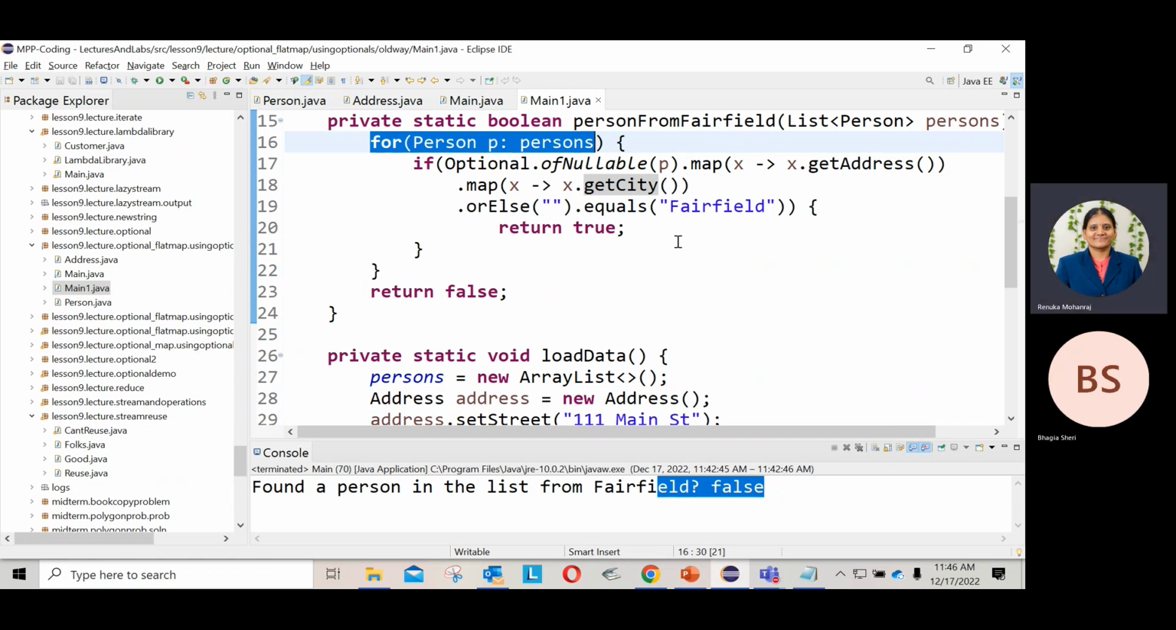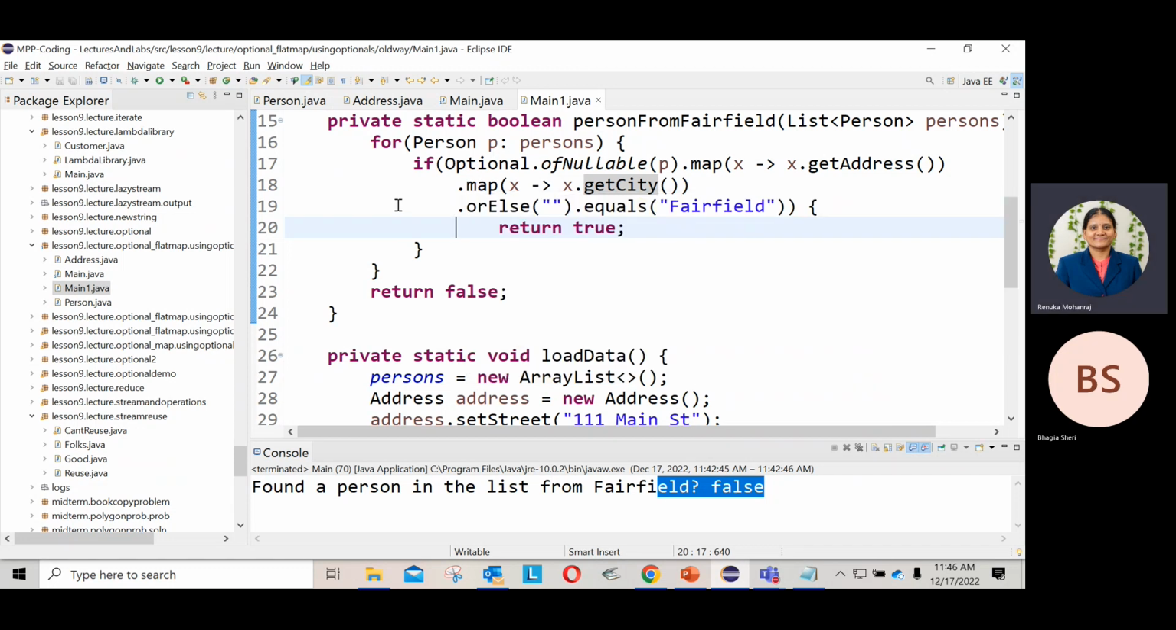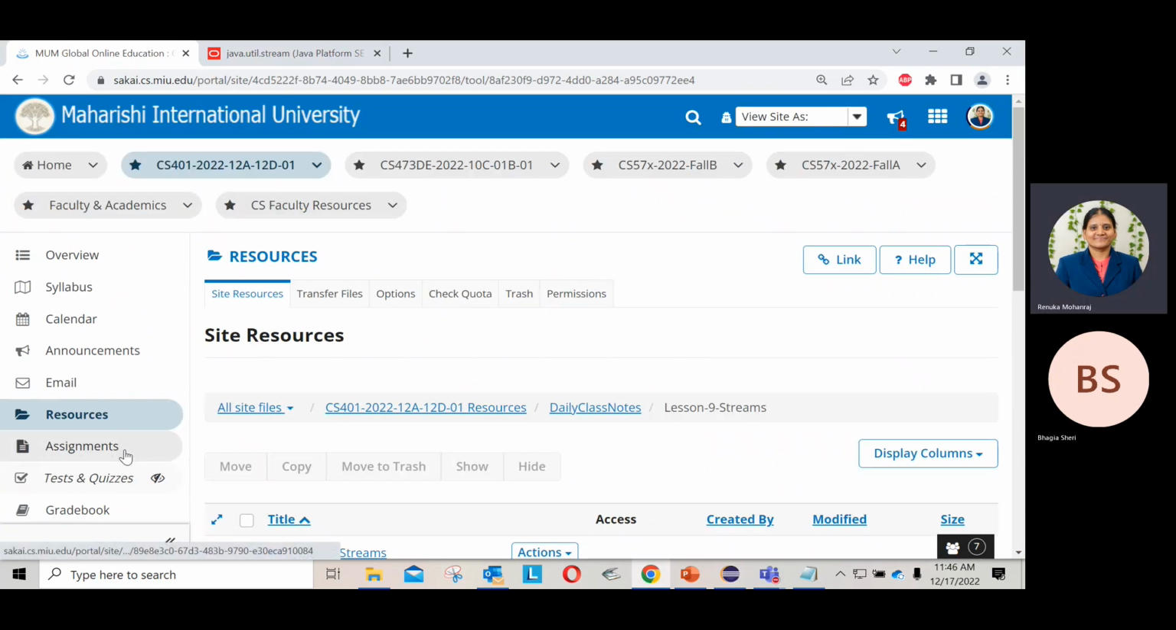I don't get it. Dot equals does not have an orElse method. This comes from your optional. What is the return type of this one? Optional string. So I'm going to call dot orElse, it comes from this. Okay, any other questions here? Okay, let's go to your homework. Then we will end today's session.